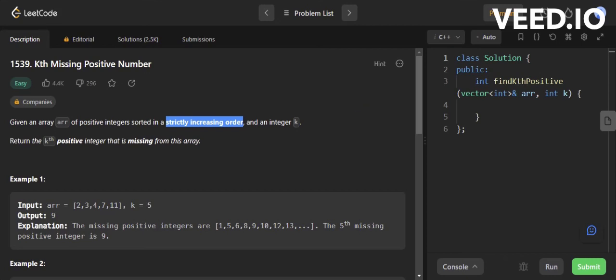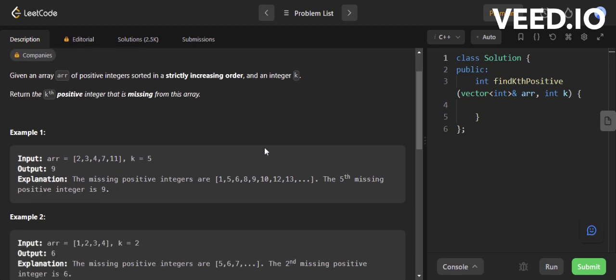Today we are going to solve the Kth Missing Positive Number question on LeetCode. So let us quickly understand the problem. In this question, we are given an array and an integer k. We have to find the kth positive integer that is missing from the array. Another important thing: this array is in strictly increasing order, which means that it is sorted and there are no duplicates inside this array.